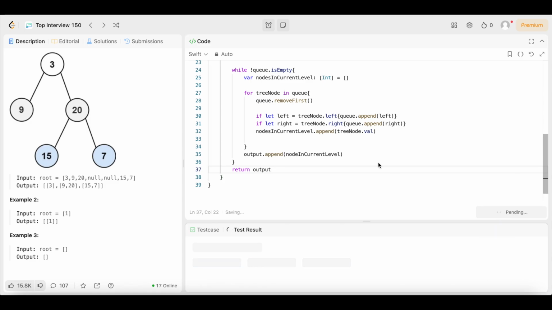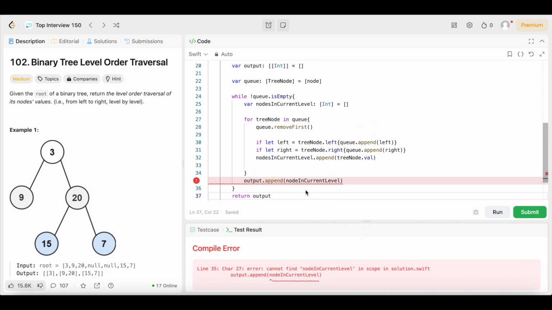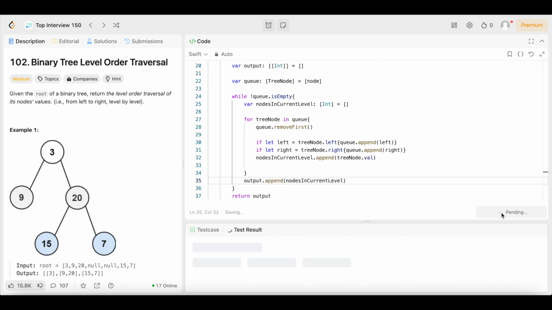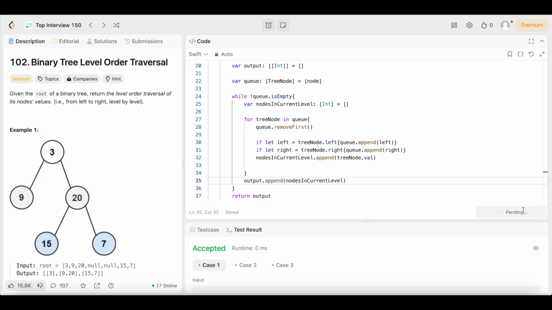Now let's run it, see how it runs. You know how this stuff can get. Okay, so cannot find node and current level in scope. So it's a typo, so it should be nodes. Sorry about that. Now let's run it again. Okay, it's accepted. So now let's submit it. Make sure it stays accepted, y'all. Let's see.